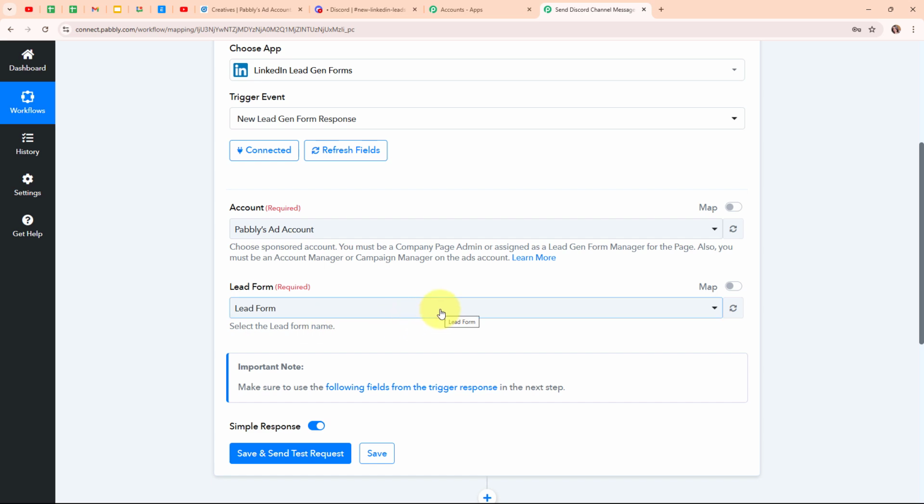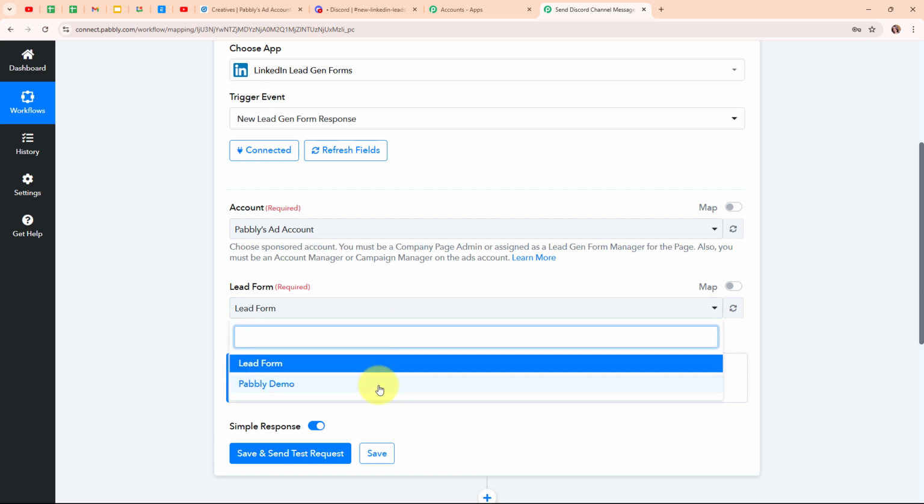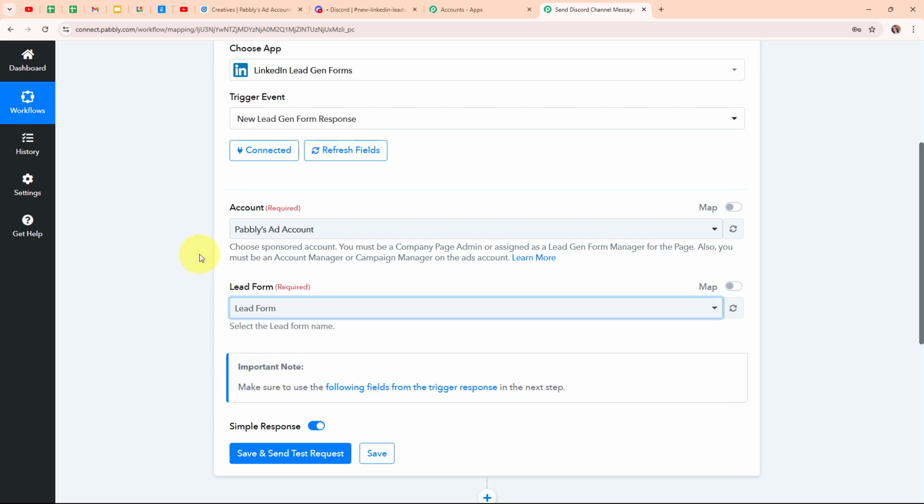And now here after selecting my account, you can see the lead form has already been selected. So by clicking on this drop down menu, you can see the form which I've created in my account over here. And here in this case, I'm going to use the form which is named as lead form. And now here after selecting my account and the lead form, I'm going to generate a test lead in my LinkedIn lead gen form. So for that, let me take you back to my account.